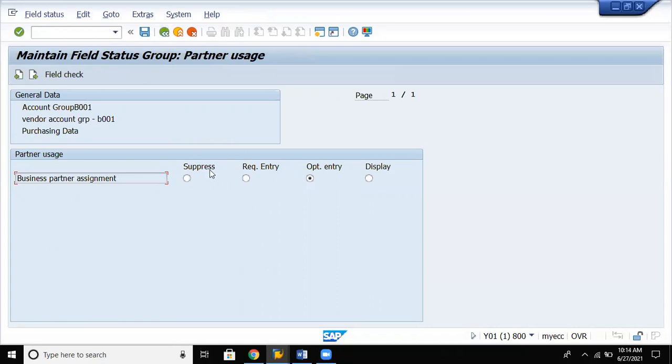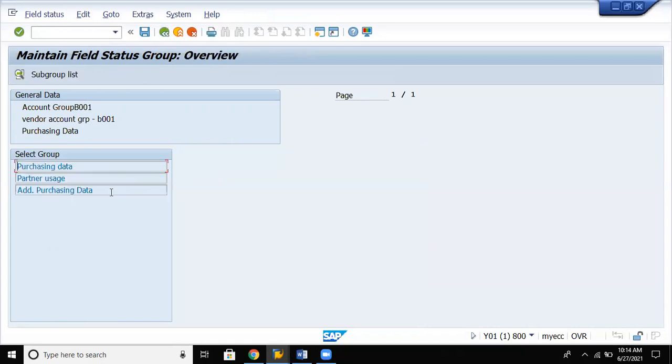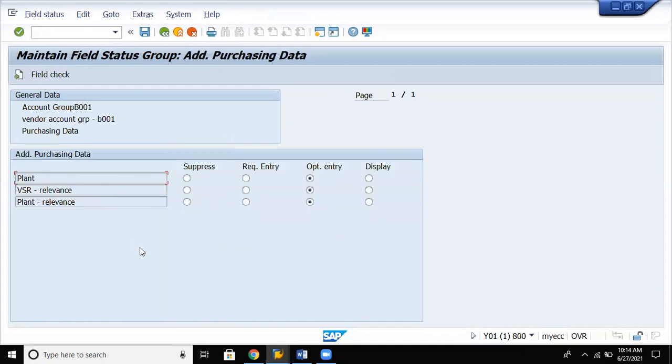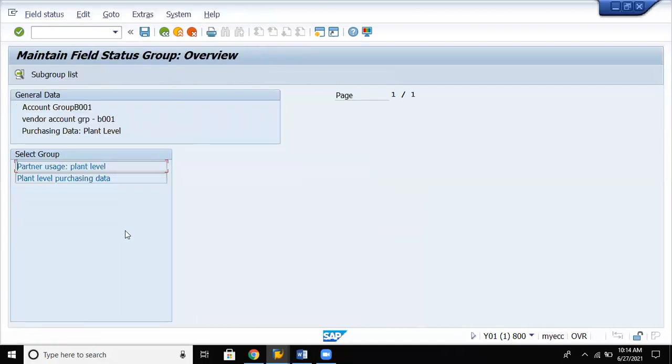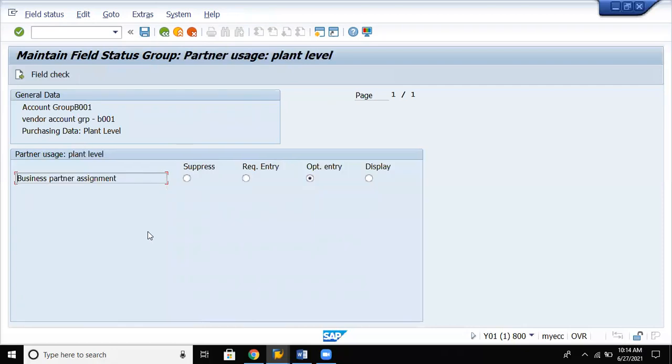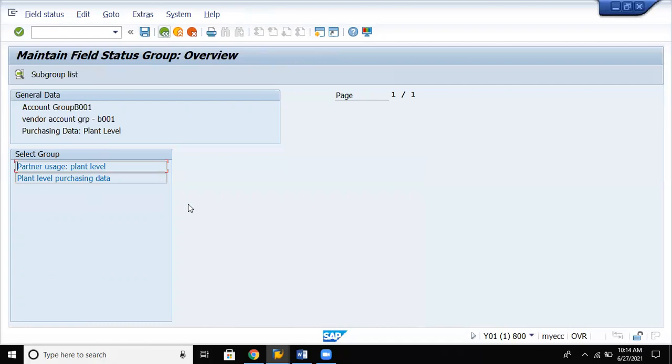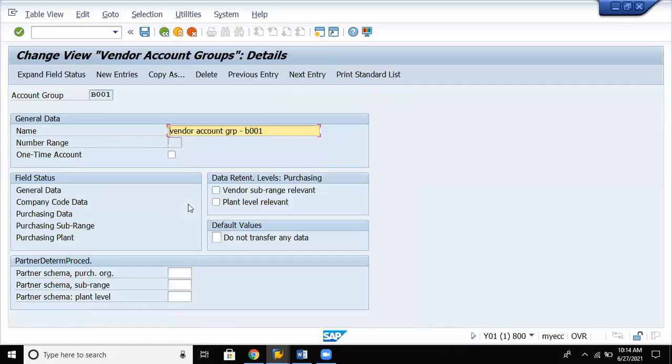So we have done the configuration relating to business partner. Then in the additional purchasing data group, for example, if we want the plant to be a required entry, we can make it required; as of now it is in optional mode. Like that, if you want the purchasing plant, your partner usage at plant level in the group. If you want to maintain partner assignment at plant level, we can still make it a required or optional field over here.